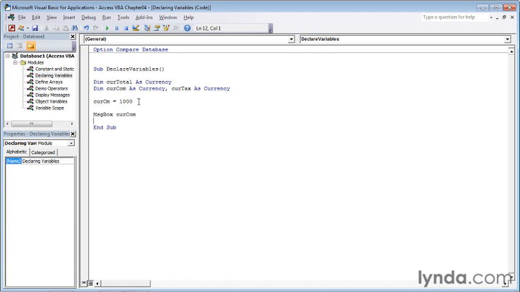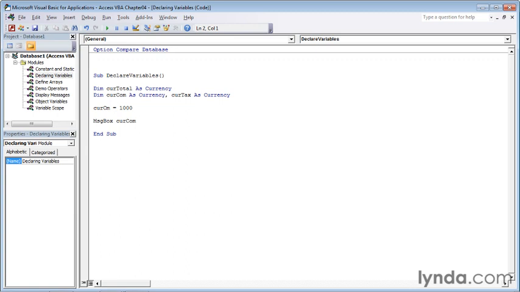One way that you can make sure that you have all of your variables spelled correctly, or at least that you've named the variable you're using, is to use the explicit option. To do that, you go up to the declaration section, which is above the line where Option Compare Database is, press enter, and then type Option, O-P-T-I-O-N, then a space, and then Explicit, E-X-P-L-I-C-I-T, and then press down arrow. Option Explicit requires that you name any variable before you use it.